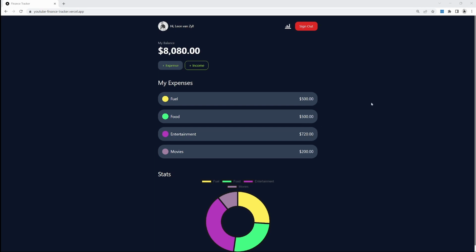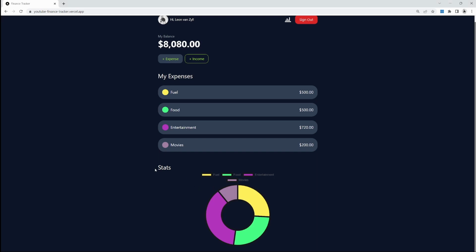In this video, we'll start building out the layout, specifically this header section here that shows the user's name, the little profile image, the stats button, as well as this logout button. We'll also have a look at building out this balance section and these expenses over here, and these animations when hovering over the expenses. We'll also add the stats section using chart.js, which dynamically shows the expenses and where they've been allocated.